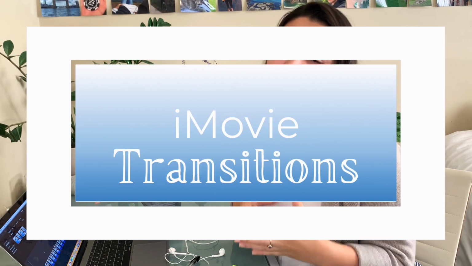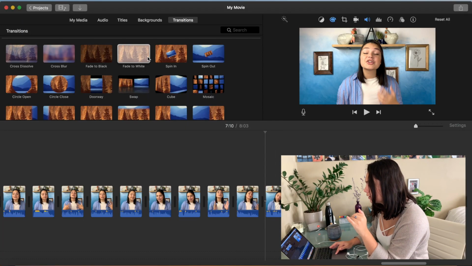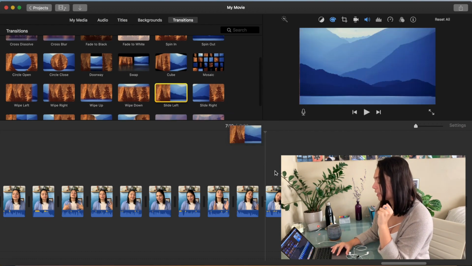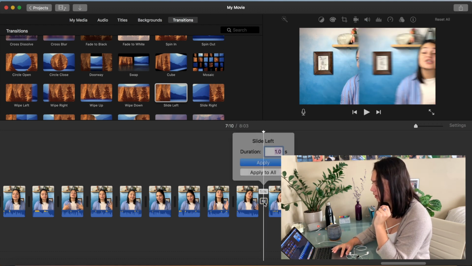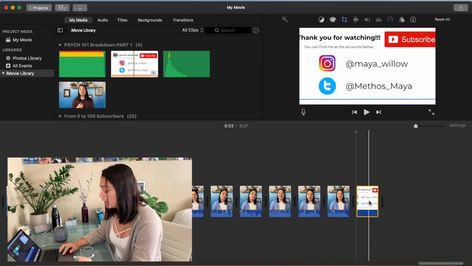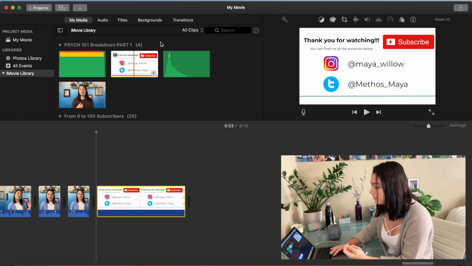So we're going to begin with transitions. And so what you do is you go up to the top of iMovie, here's the transitions, and a lot of them are super cheesy, but I like picking the slide left transition. You just drag it right in. Now to add in my end screen, I'm actually going to go to my media, and my end screen is right here. You literally just drag it right in. And I also like to fade to white right before that as well.